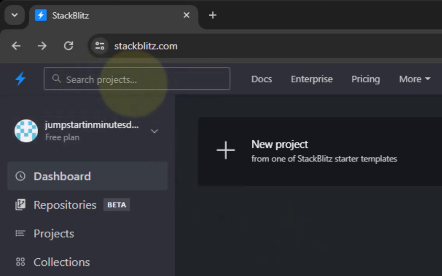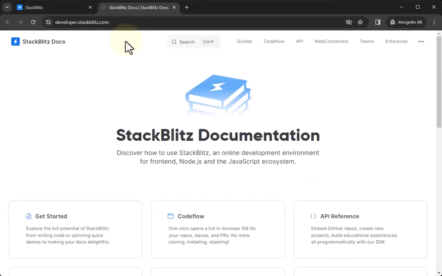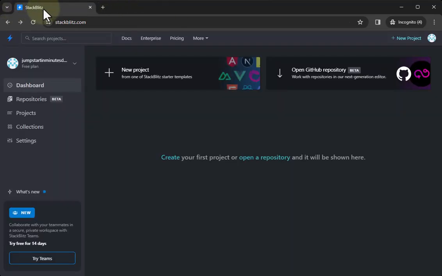Next, you have a search box. Using this search box, you can search within your projects. Next to that, you have docs. Basically, that opens up the StackBlitz documentation in a new tab where you can explore getting started and other things which StackBlitz has to offer. So we're going to close it and go back to our StackBlitz tab.